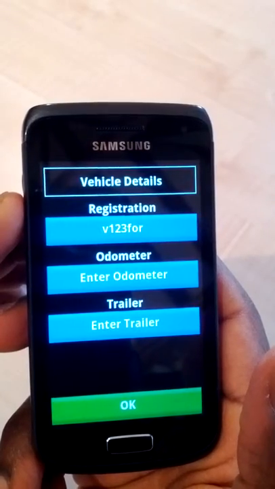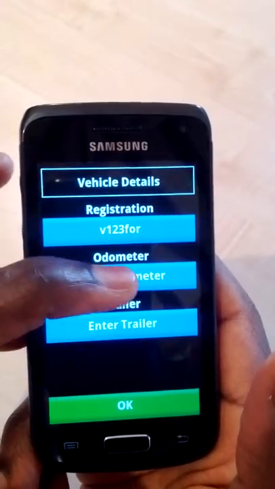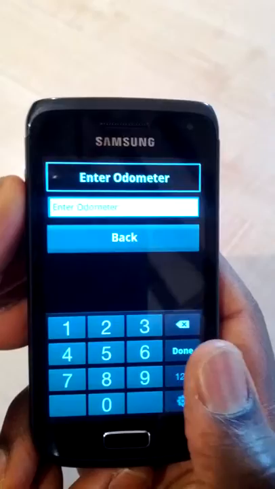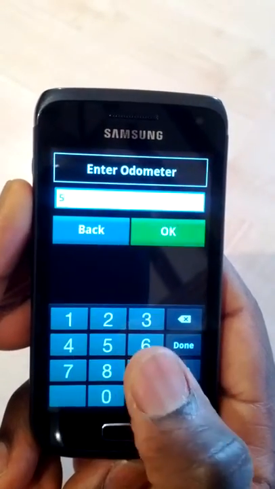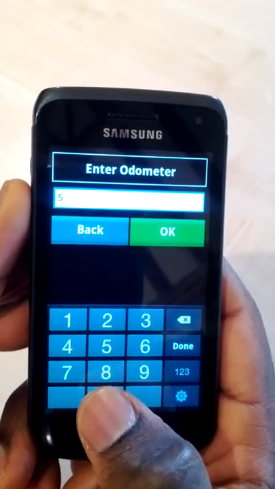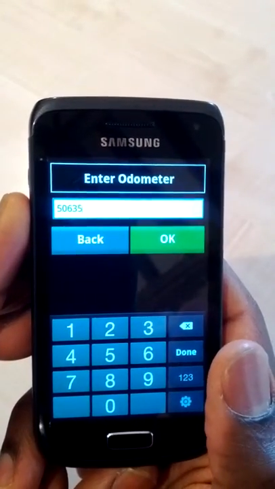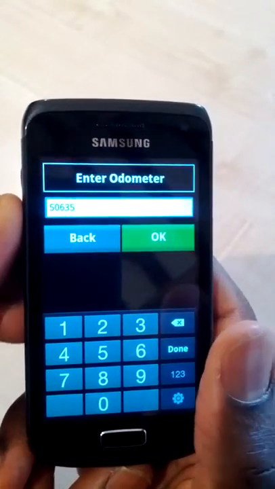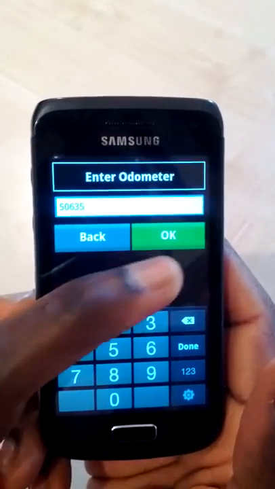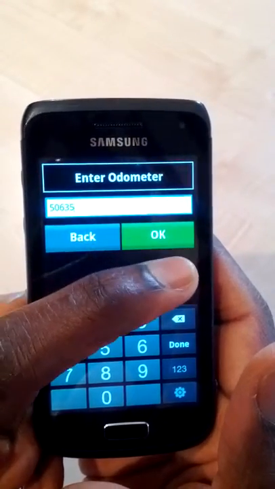Next, I'm going to enter my vehicle mileage. Okay, now my vehicle has done 50,000 miles. I'm looking on the odometer reading. Well, over 50,000 miles, so that'll do. Okay, so press OK to save the vehicle mileage.